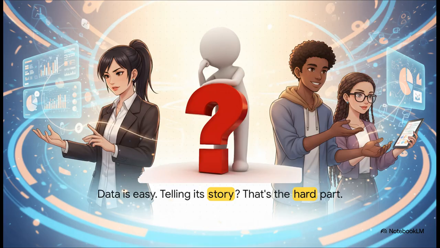Yeah, we've all been there. You've got the data, you've got the facts, the figures, it's all there. But turning that raw info into something that actually gets a clear message across, that can feel like a massive hurdle. How do you make everyone else see the incredible insight that you're seeing in the numbers?